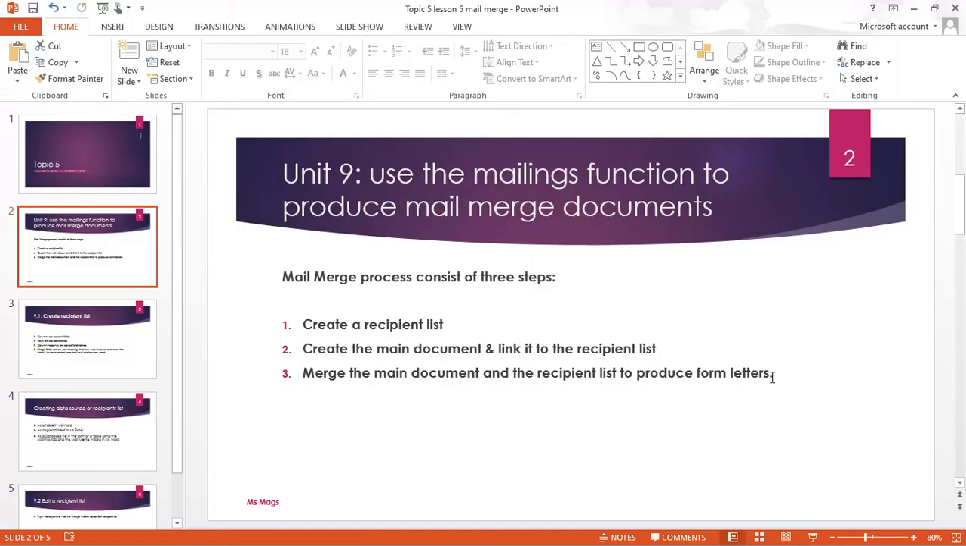So once you have the database, or you have your recipient list, and then also have created the main document, which is normally the letter or the communication that you want to type, you have to merge them together so that you produce the type of letter or the type of communication that you want to send to your clients.